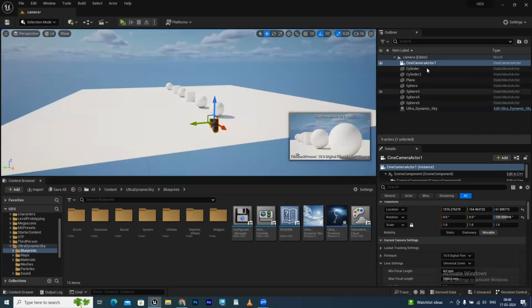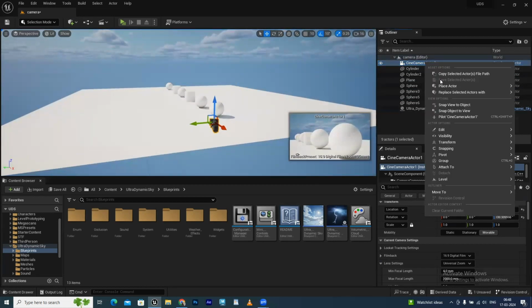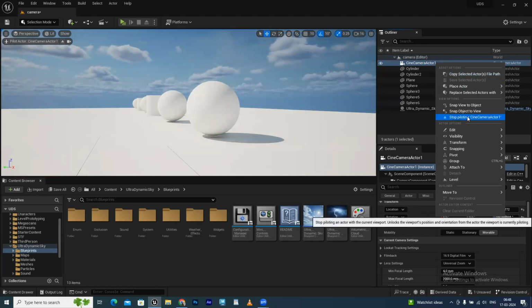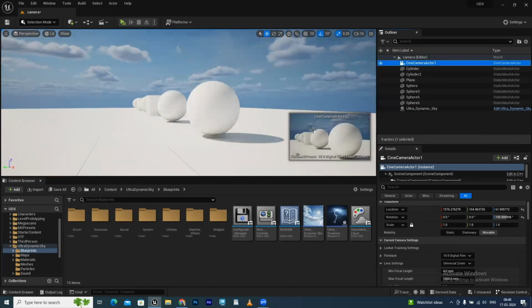Or maybe what you can do is, by selecting the camera, use an option called pilot camera so that you're just watching from the camera view. That will give you a better result. Or right click again, so you can exit from here, or again right click and set to stop piloting. Again, we'll come back to the perspective as default.